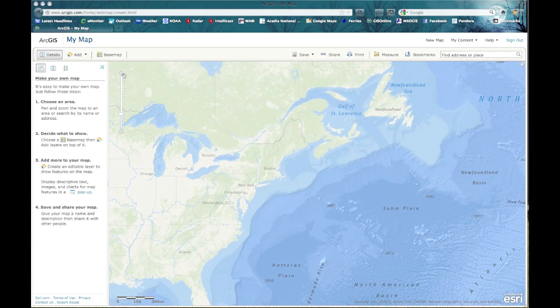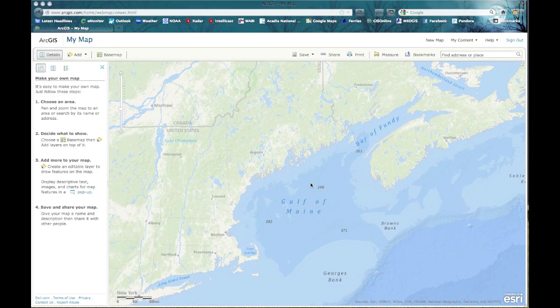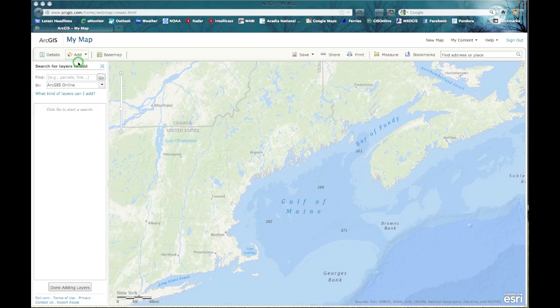Next, I'm going to add some data to my map. There are a couple of places from which I can find data. One option is to search for already existing layers. ArcGIS Online, for instance, has quite a bit of data on its server that you can add to your map. I'm going to search for Maine boat launches and bring it into my map by clicking Add next to the appropriate layer in the results box.